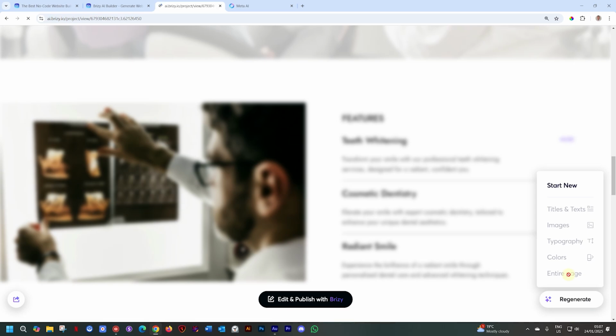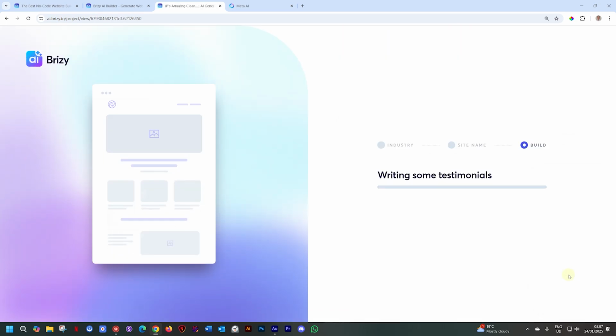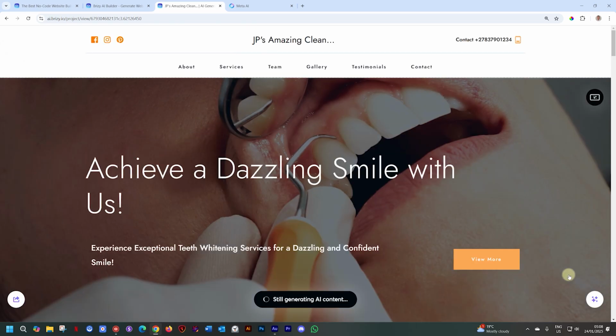And of course, we're going to go back into the AI Builder. This time it will take longer as it has to go through all those steps again. But again, less than a minute, right? And that was actually quicker than the first one.